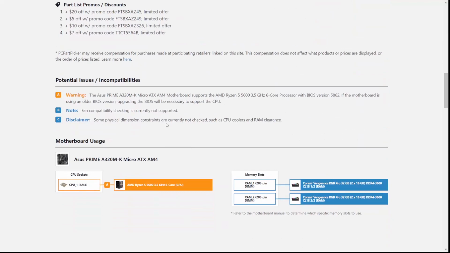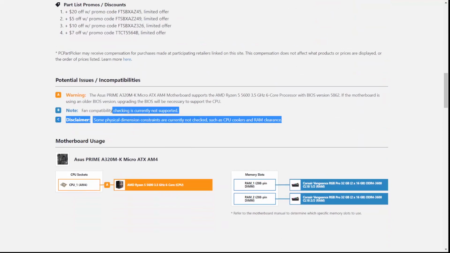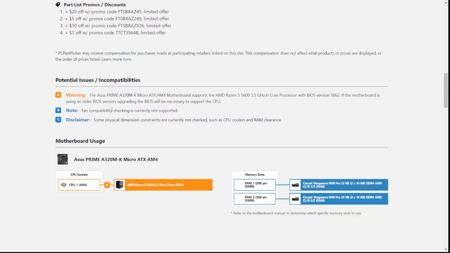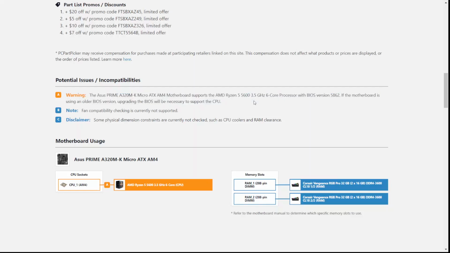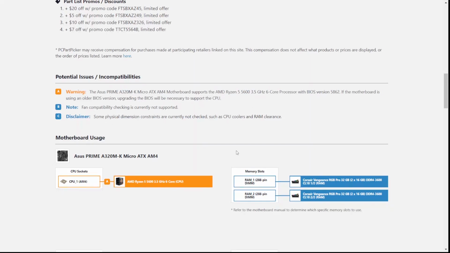Scroll down to the bottom here. So what it says is it will check. These are some things that it cannot check. So fan capability cannot be checked, which is fine. And there's some physical dimensions that are not checked, such as CPU cooler and RAM clearance. So on the chance that your CPU cooler is too low and your RAM is too high, you don't want them to hit each other. So it's saying we can't check that, so that's on your own risk. And then still just our thing about the motherboard needing to be updated. But that's a warning that we can continue with. As it says, it's a potential issue.